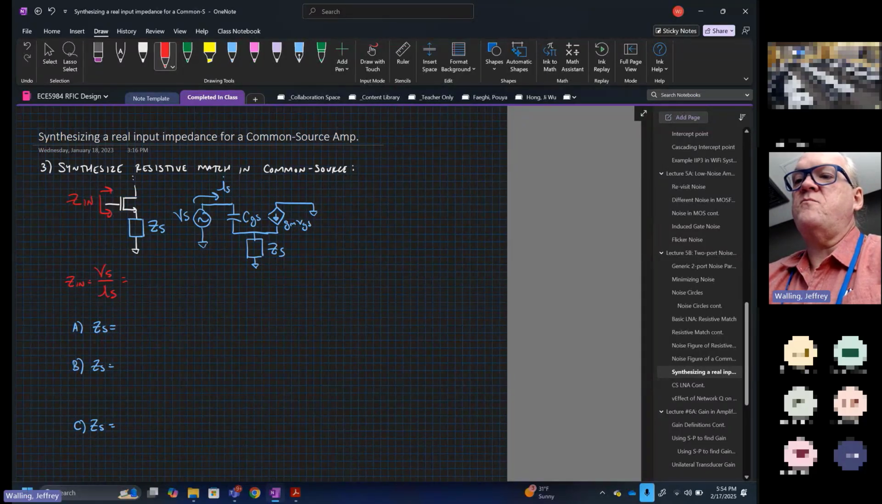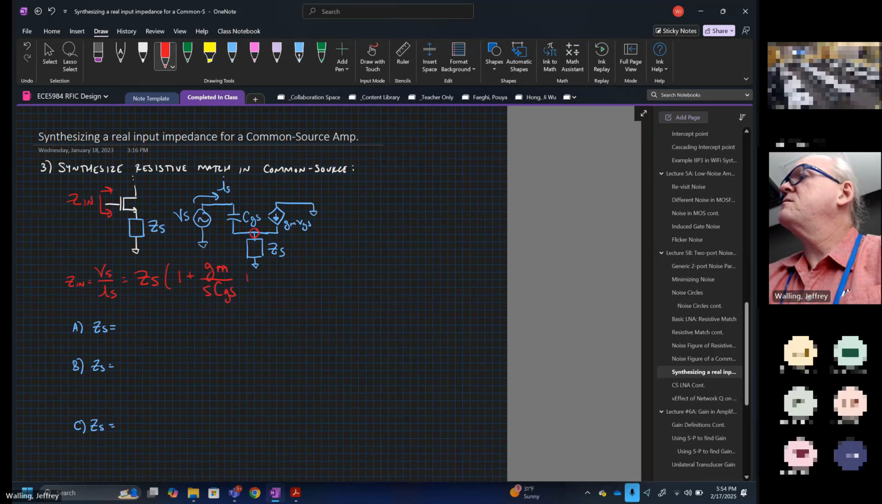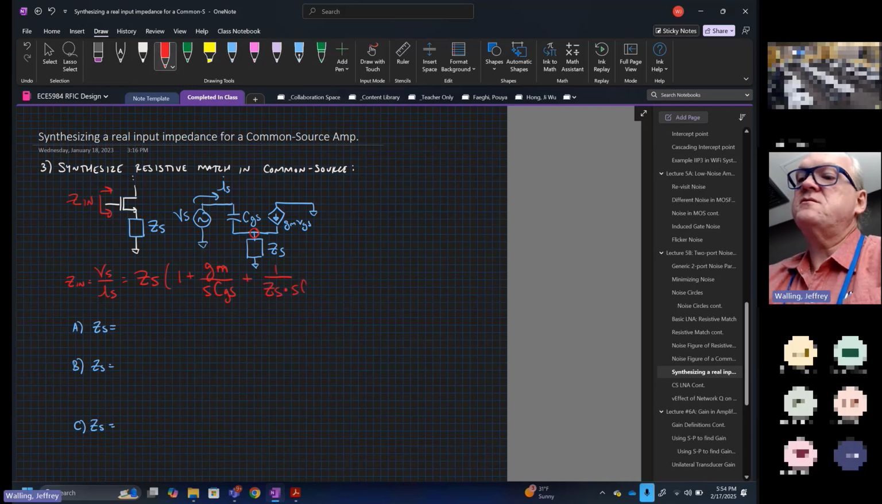Well, we can basically solve for a KCL at the source node and solve that node. We can find that our impedance is going to equal ZS times 1 plus GM divided by S times CGS plus 1 divided by ZS times S times CGS.